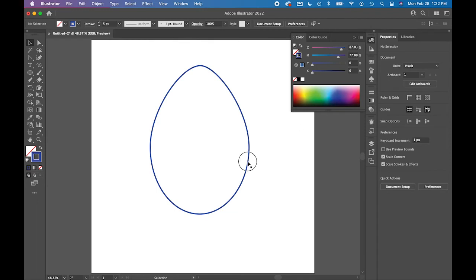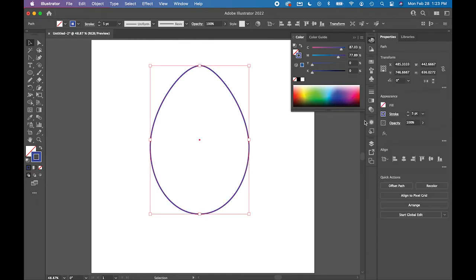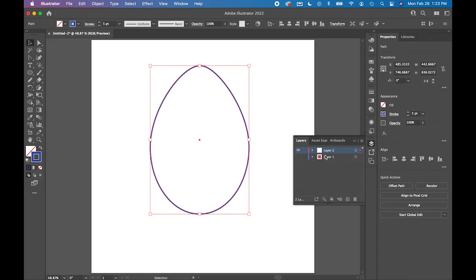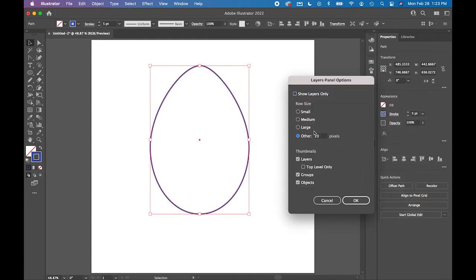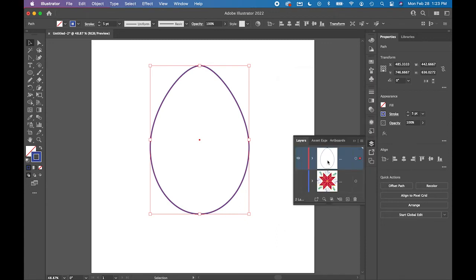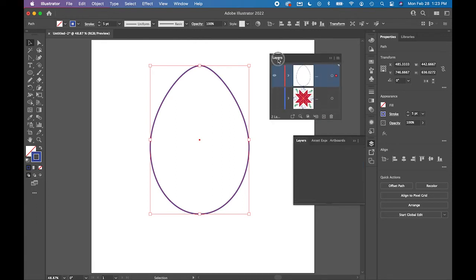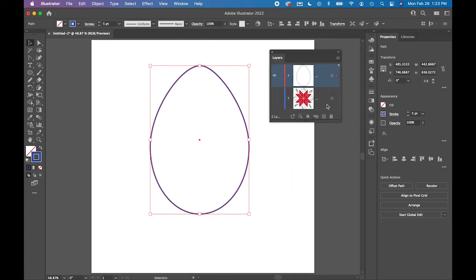First of all, I'm going to make a copy of this. Best way in which to do that, I'll just do it in my Layers panel. Let me make this bigger so it's easier to see. Panel Options, Other. I'll make this 72 pixels, which is about an inch in size. It's much easier to see the layers now. I'm going to make a copy of that.